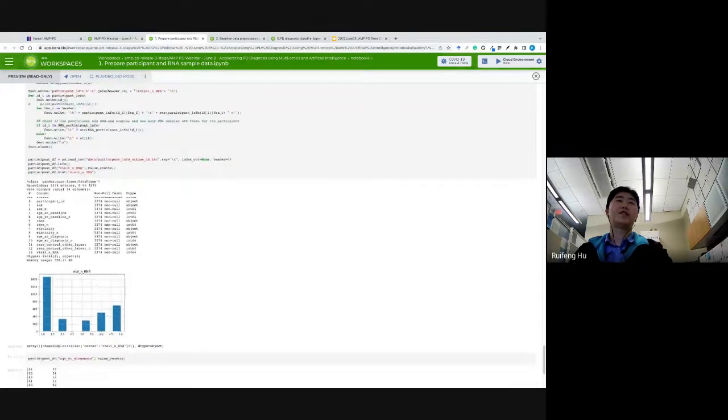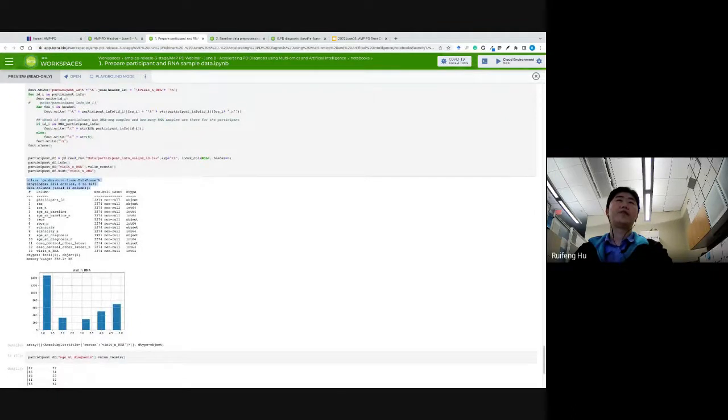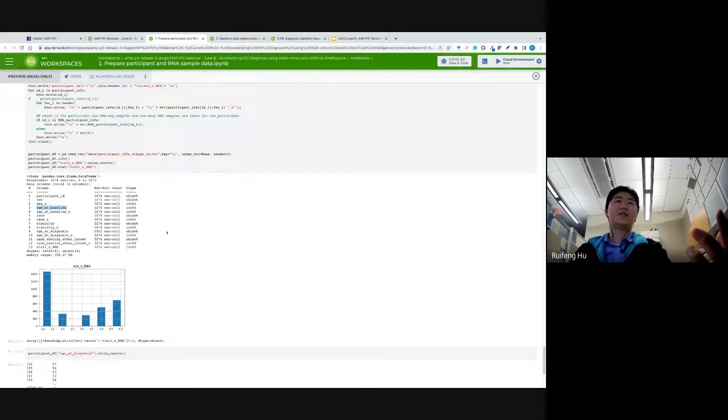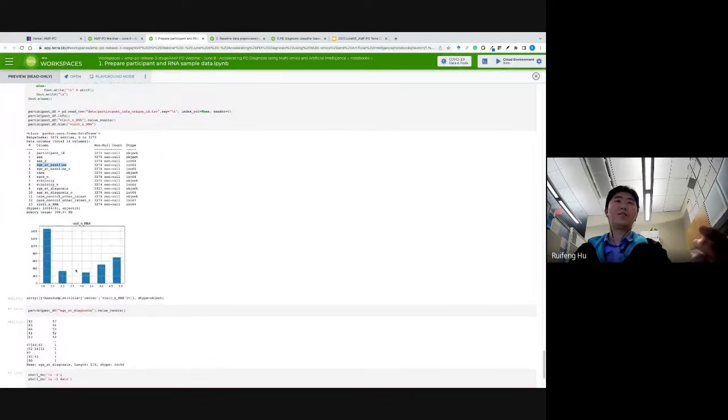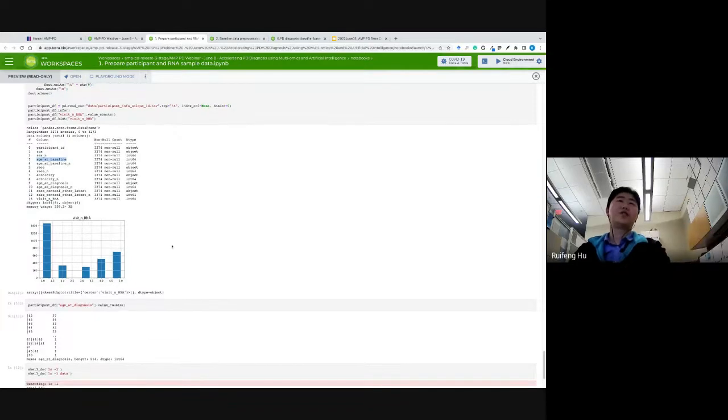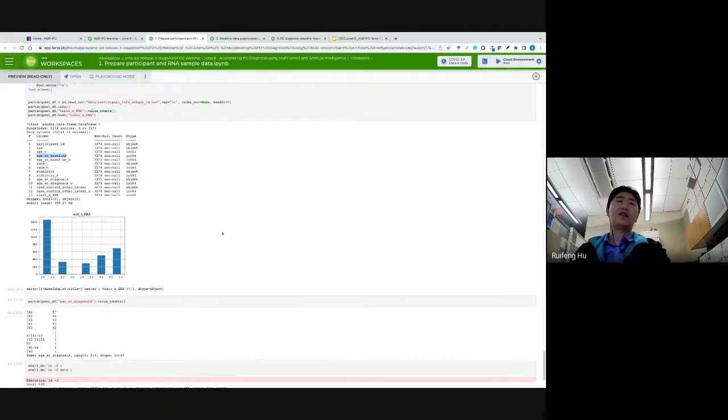So here you can see my final participant info table. The columns with the suffix n mean the count of the records that appear for this feature. And I plotted a bar plot, a histogram, to show the count of the visits. It means how many participants have just one visit, and how many participants have five visits or four visits.